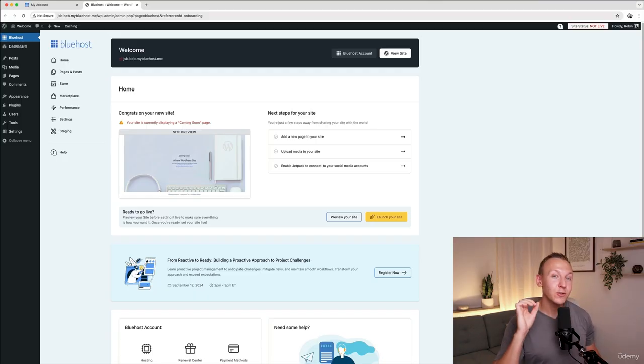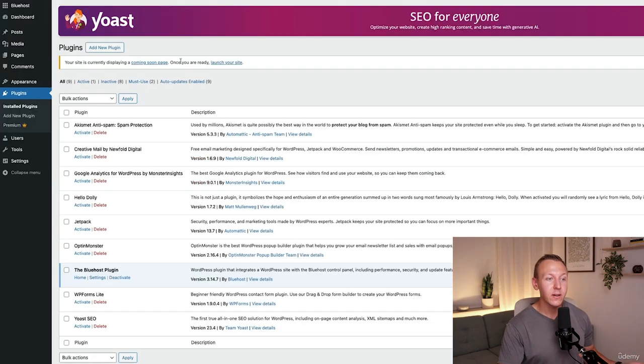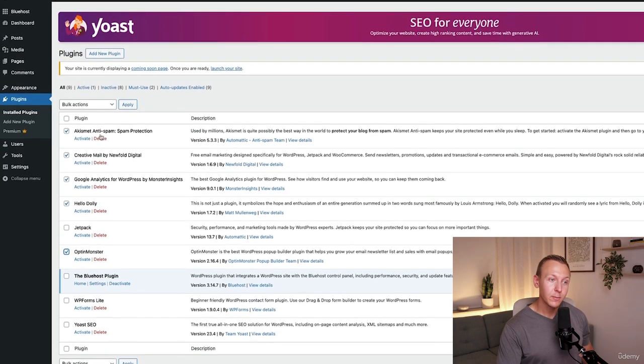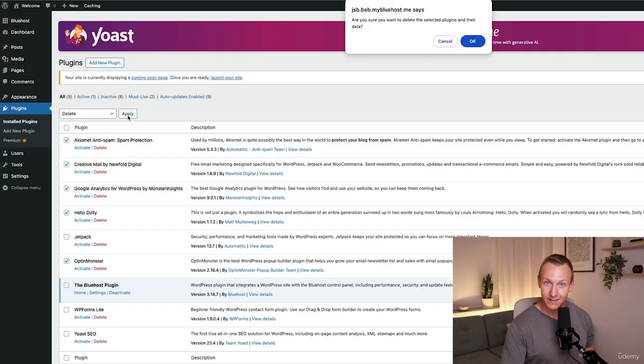But starting off, we're going to do some groundwork in preparation for the next lecture. So being in the back end here, the first thing we're going to do is move over to the left where it says plugins, and then click on installed plugins. Now, as you can see, there are a bunch of different things in here. There are a couple that I want you to remove. We're going to start off by selecting the Akismet, the Creative Mail, Google Analytics by Monster Insight. We don't need Hello Dolly. We're going to go down and remove opt-in monster, and then we're going to move up to bulk action, click on delete, and then hit apply, and then okay.